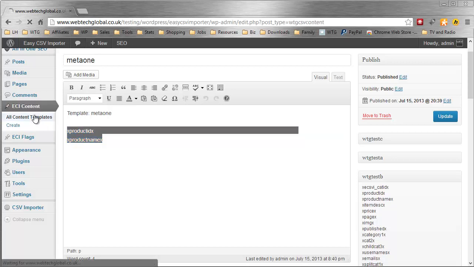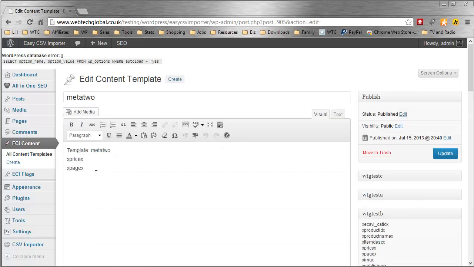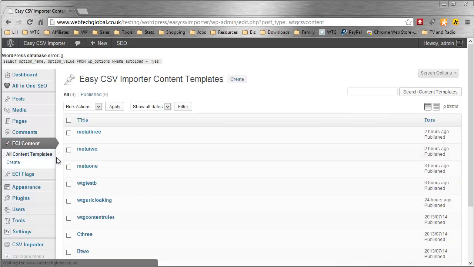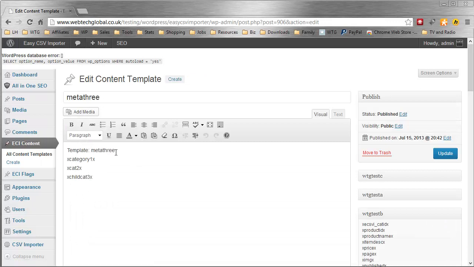I'm just going to show you the other two templates. Slightly different. I've got different tokens in there, and again I've got the actual meta 2 in there, and it will become a little clearer later why I've done that. It is for demonstration, and again with template 3.